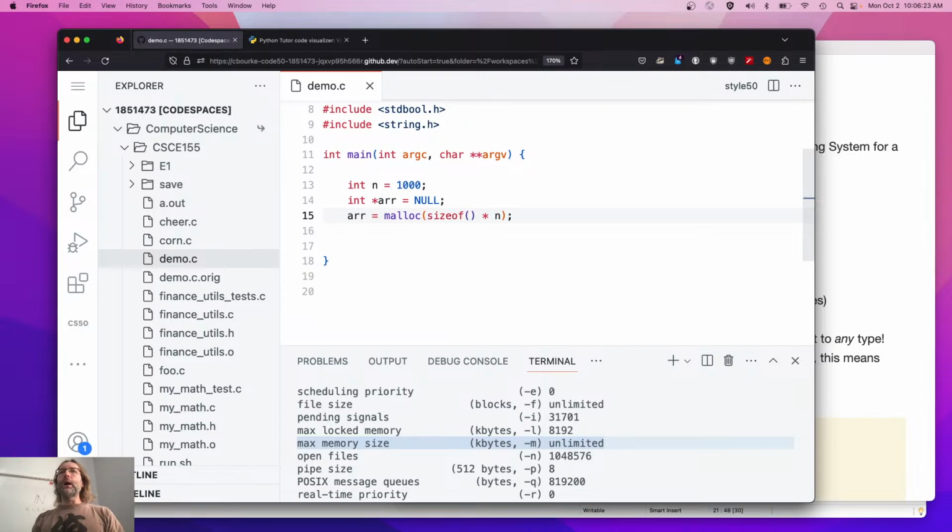What is the size of an integer? Right? This sizeof is a macro that will take int and say, okay, well, on this system, it's of size 4. On this system, if it's a double, it's of size 8, et cetera, et cetera.